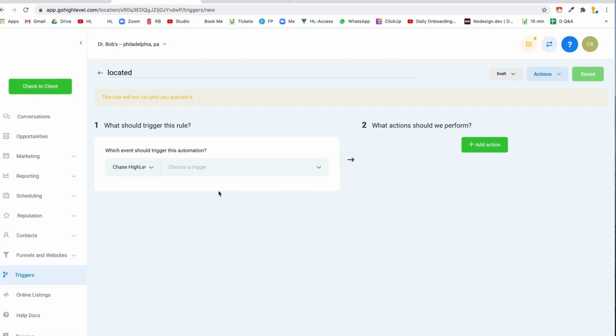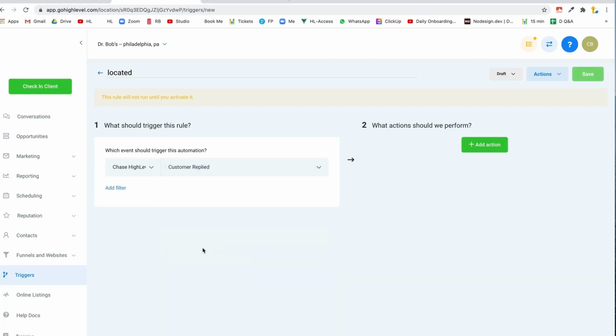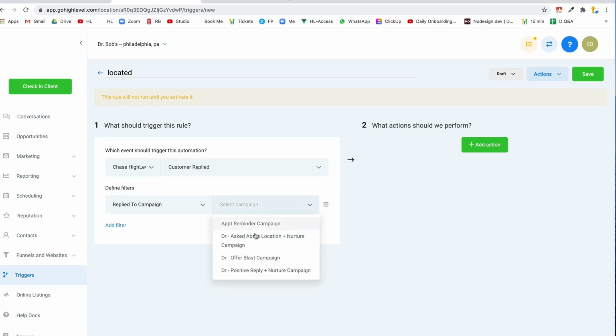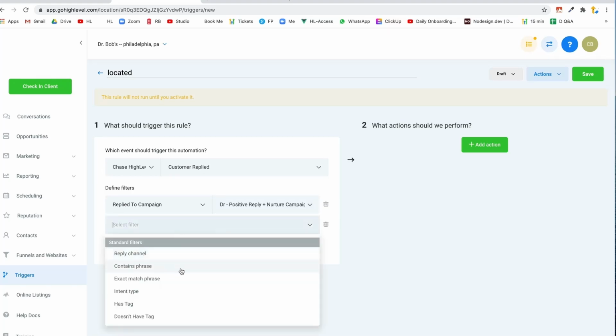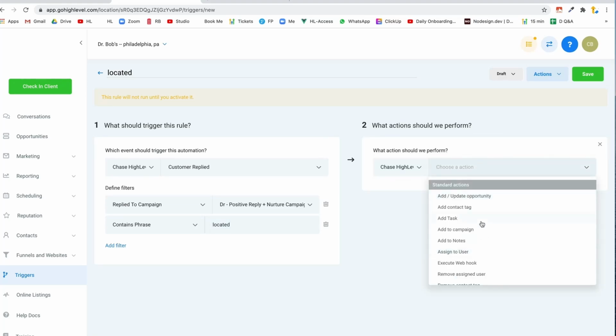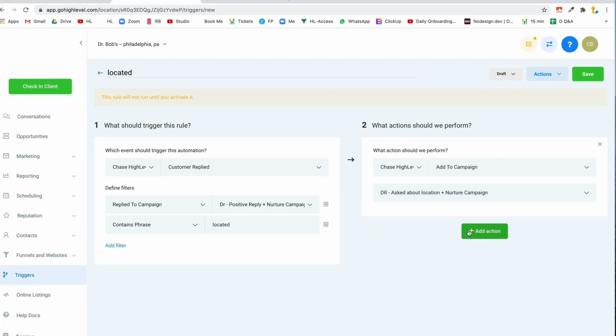So now we are going to say, okay, if somebody replies and they replied to our campaign, which was the positive reply and nurture campaign, that's the one that we just put them in with the previous trigger, and their reply contains located, we want to add them to the asked about location plus nurture campaign.